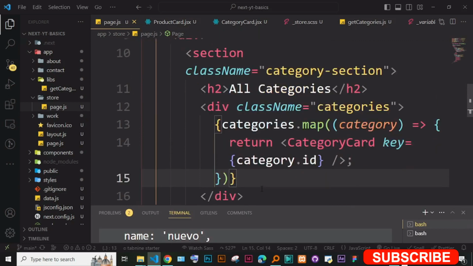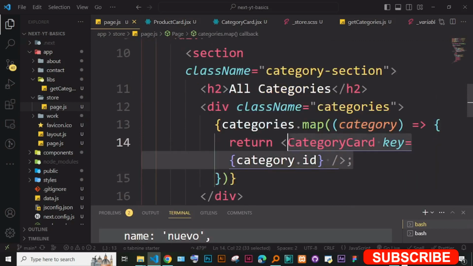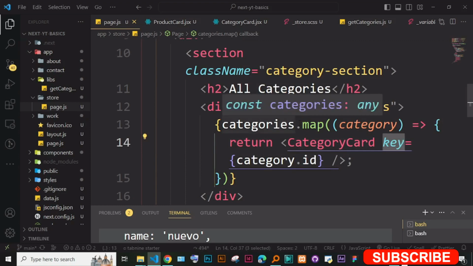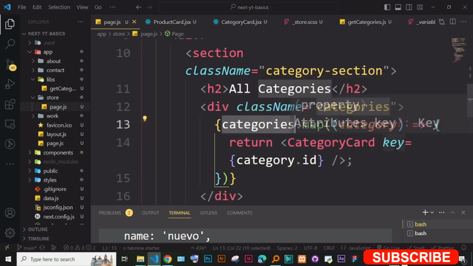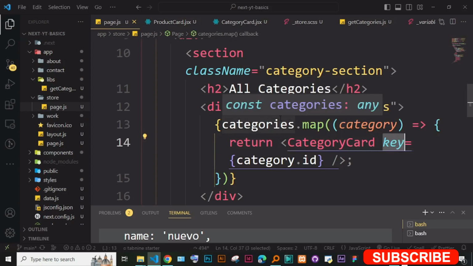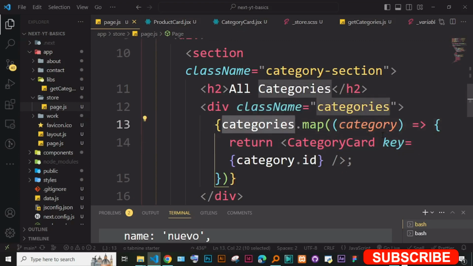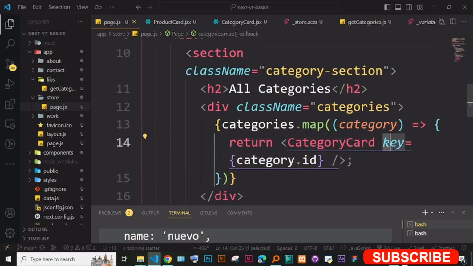Now every time you are looping through an array, you must give each item in the array a specific unique key that is going to identify that item in the array. And the array we are referring to right now is this categories array. So when we give this key, we are giving a special unique key to each item in this array. So you have to make sure every time you are mapping through anything, the item you are returning here has this key.